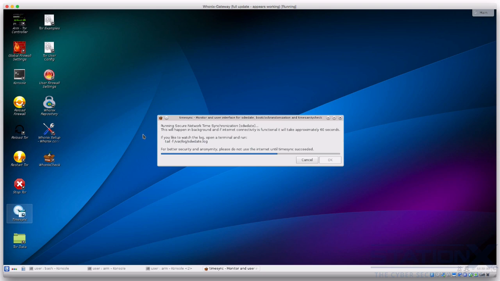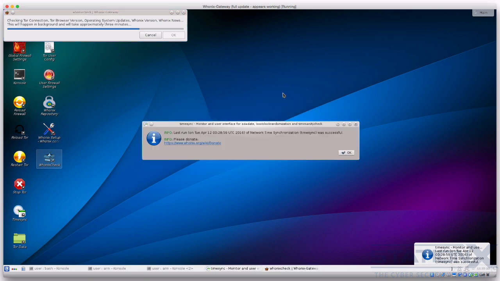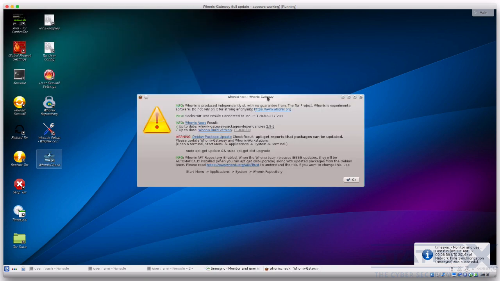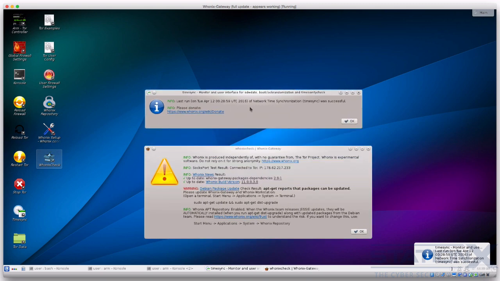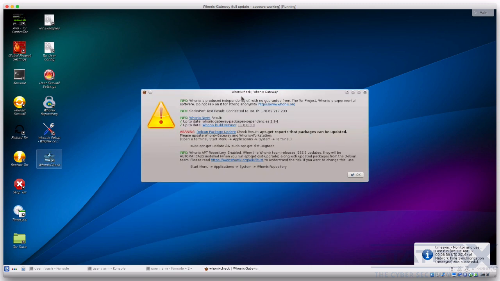While we're waiting for that, there's also Whonix Check. This checks the VM. It looks for Tor browser updates, OS updates, Whonix versions, Whonix news, plus a long list of other checks that it does. So we can see there, the time sync was good. And this is the Whonix Check. And you can see here, this is warning me that you need to do an apt-get update and an apt-get dist-upgrade in order to get the latest packages from Debian and Whonix. That check happens every time you start the virtual machines.